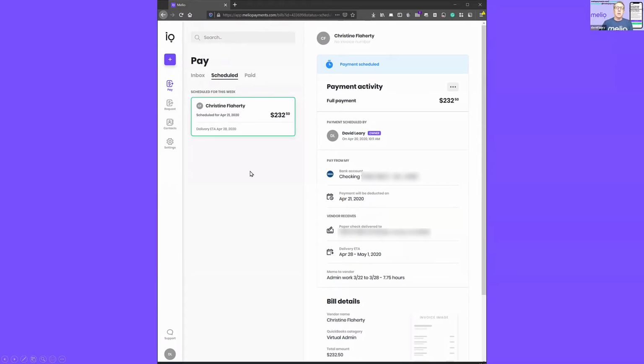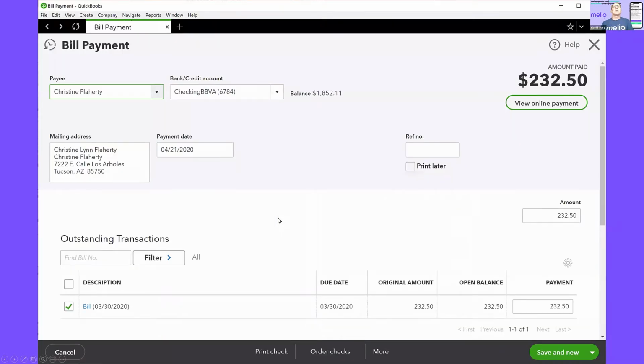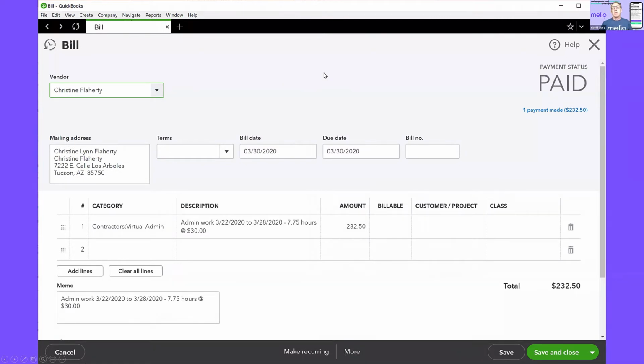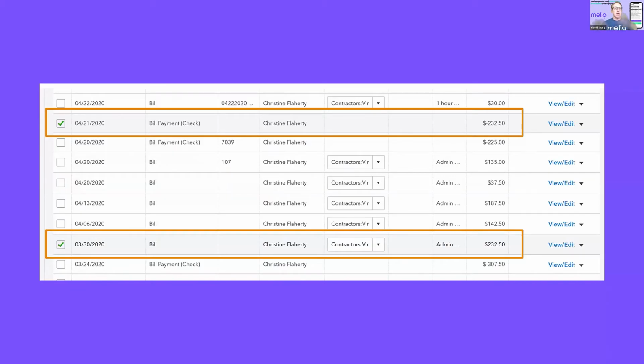Now let's go back and see what happened in QuickBooks. So in QuickBooks, Melio sent a bill payment back over to QuickBooks for $230.50, and it is linked to the bill. So let's just click on the bill, and the bill is now marked as paid. So inside of QuickBooks, a lot of you are accountants and bookkeepers, you like to look at the registers, right?